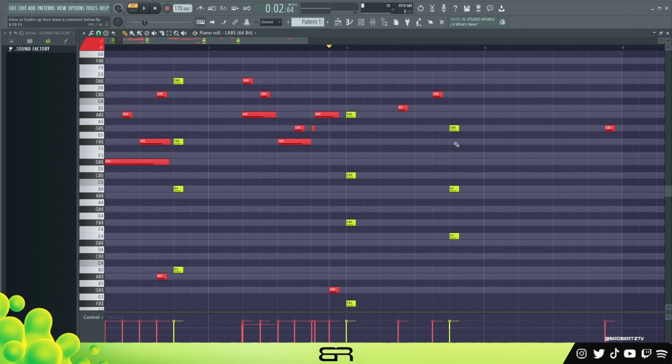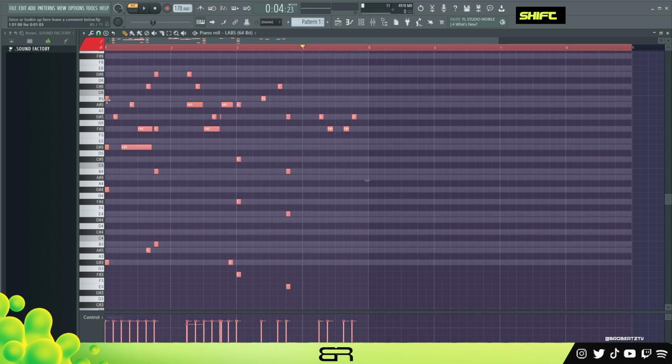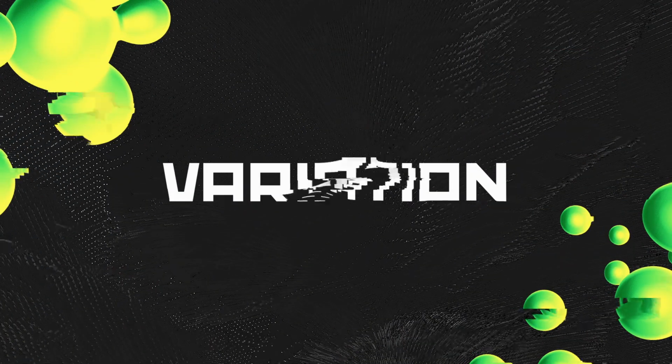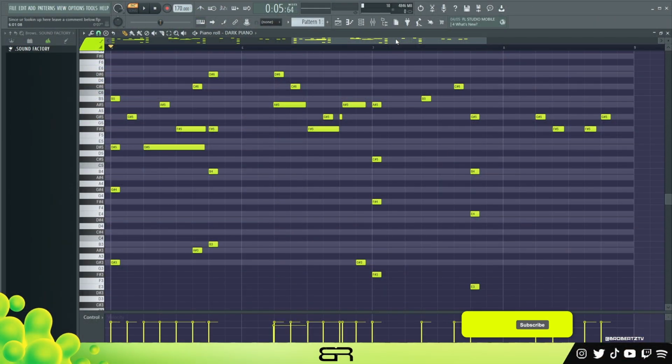And then let's see. I like this combo right here, so I'm gonna use this. Okay, let's see if it loops. Let's go. Okay, I like that. So we're gonna keep this, and I'm gonna switch this back to the old piano so that we can continue and add our variation. All right, so all we need to do now is just add a variation.